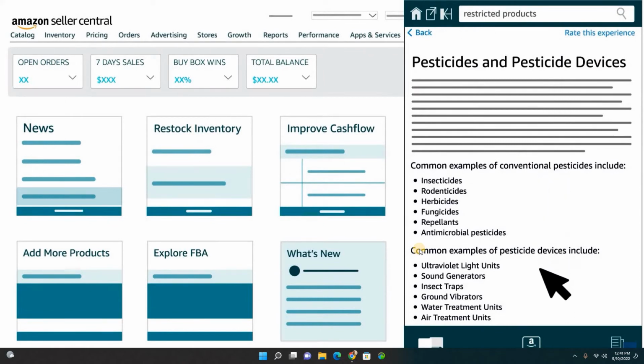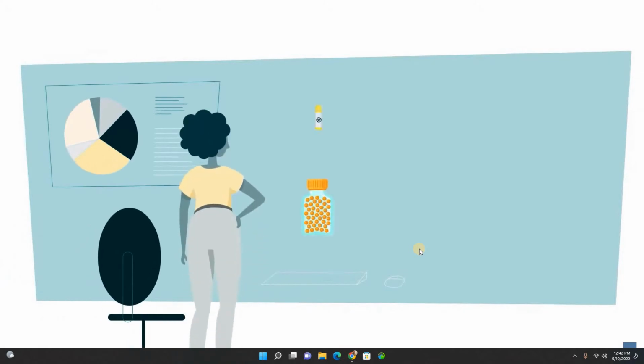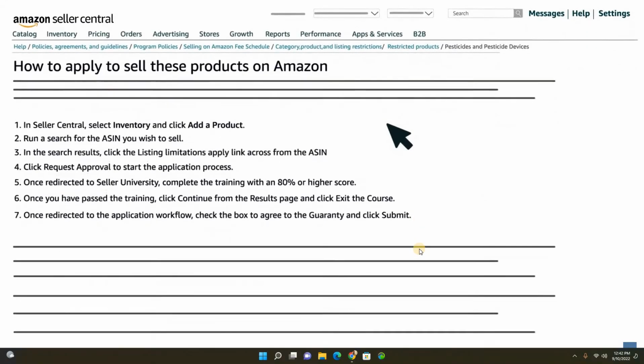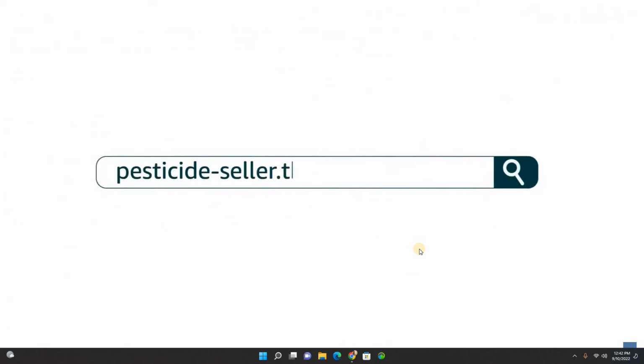If a selling partner wishes to sell pesticides and pesticide devices on Amazon, you must first apply for approval to sell these products. Follow the steps listed on the help page to request approval to sell a pesticide product on Amazon, and by taking the Pesticide Seller e-learning course.